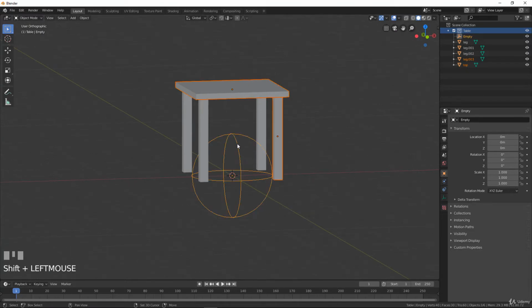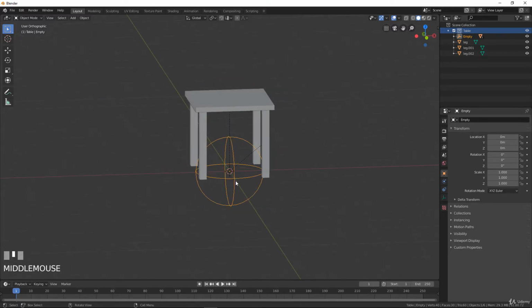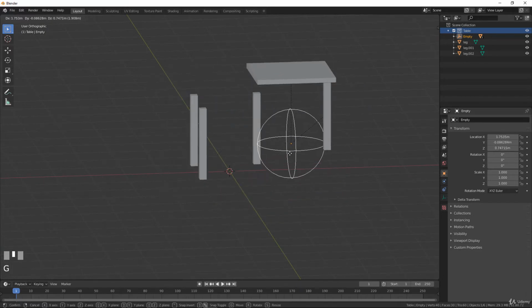For example, this one and parented to this one. Control P, set parent to object. Now we have 2 relationship lines, and we can see that if I take my empty and then I move, I will have only these 2 objects that will follow.